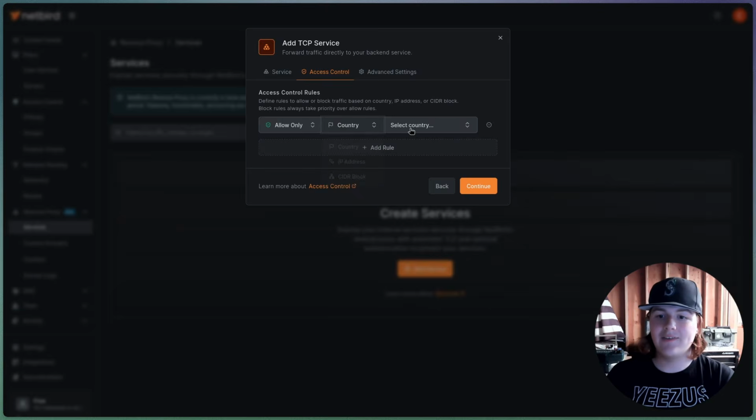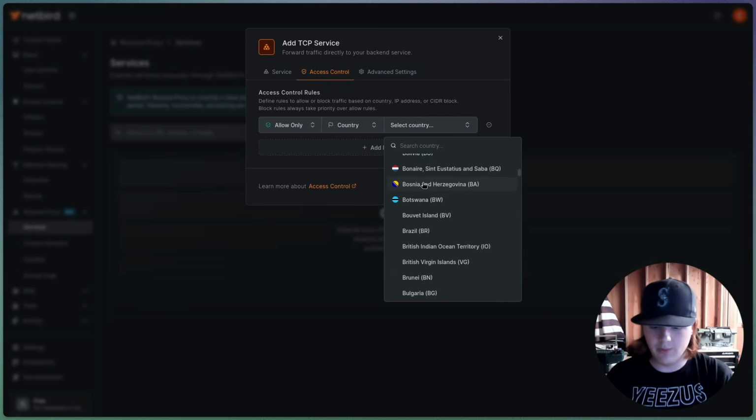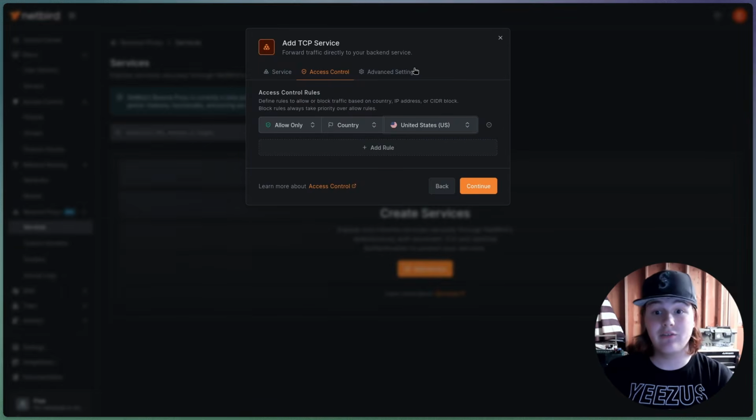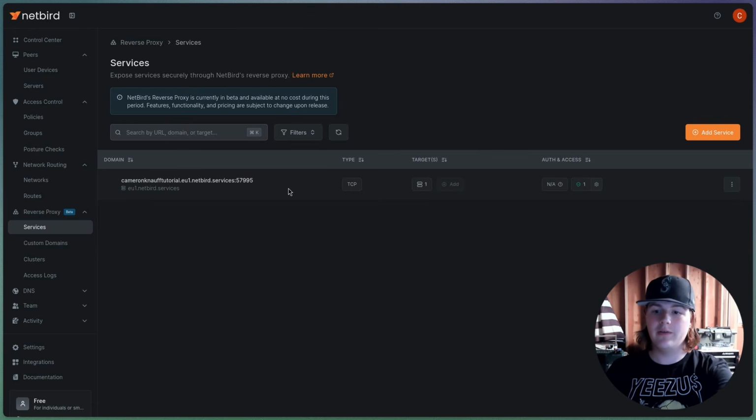We can add a little access control right here. So only people from America can actually access my system. That way we're not going to have hackers from North Korea trying to target this. Hit continue. It is giving you a custom port. So the port is going to be different, so keep that in mind.